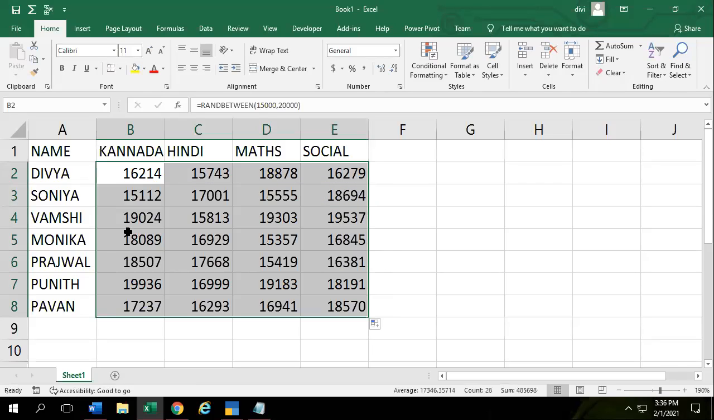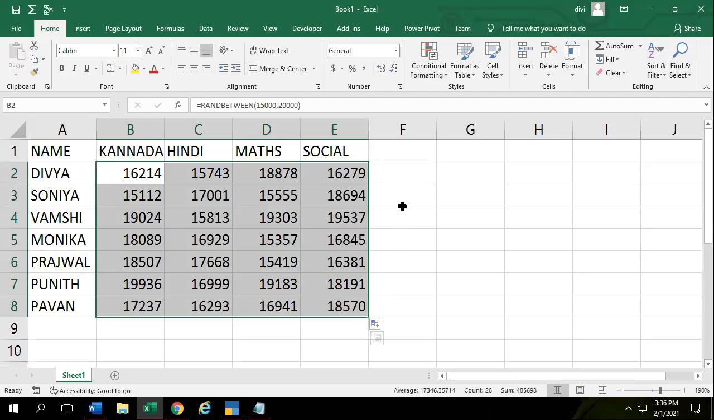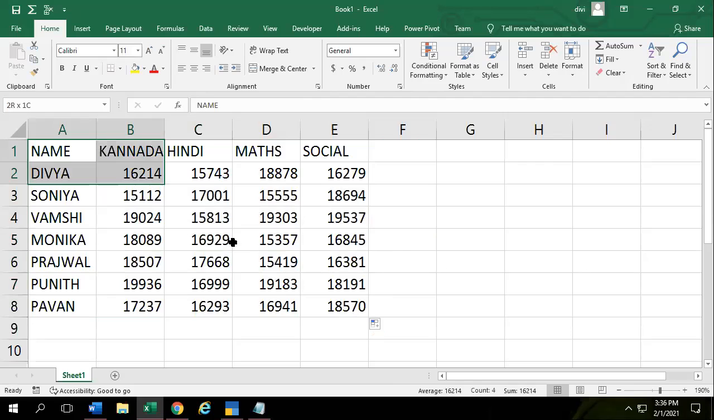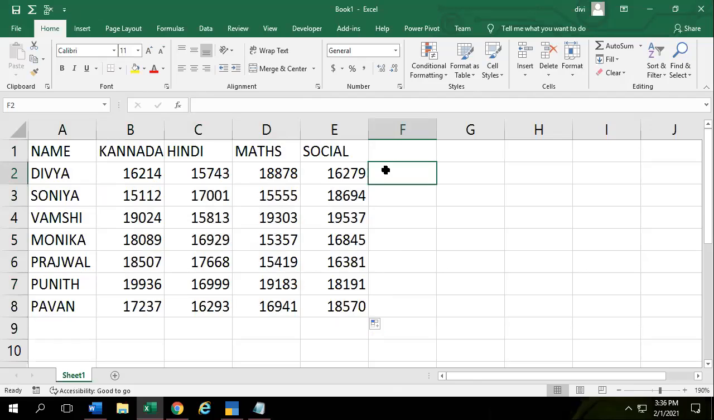It's not above 15,000. It's not below 15,000, and not above 20,000, because it is RANDBETWEEN. You can use this data for practical purposes. Okay, this is your creation. You can use your Excel sheets like this. Okay, any doubts in this?